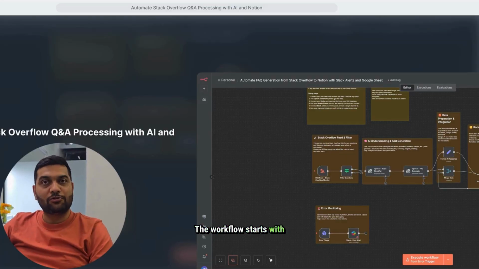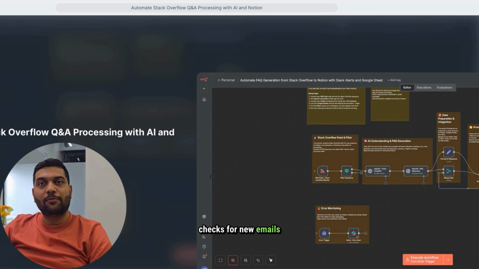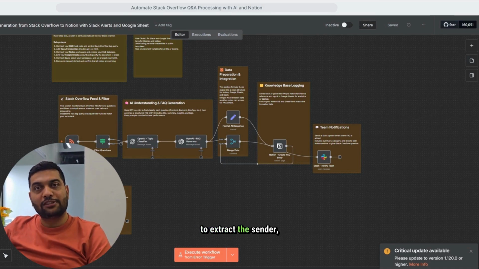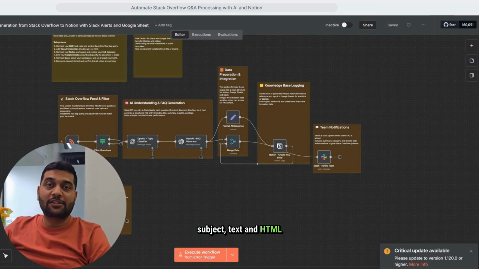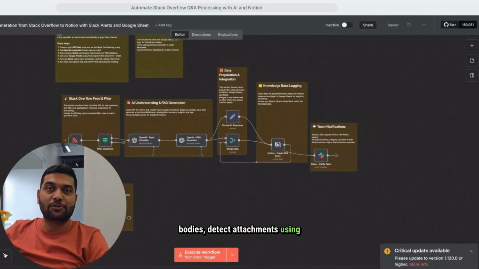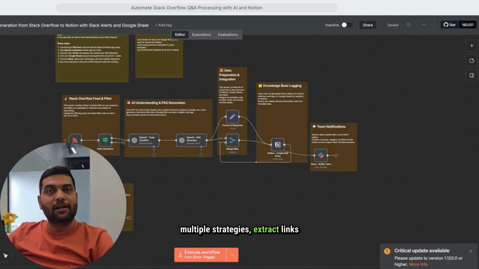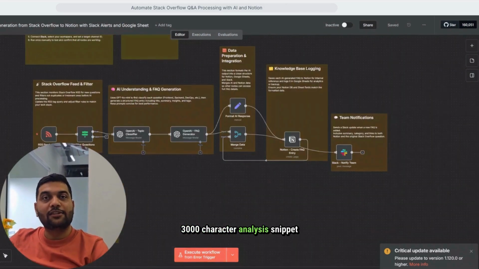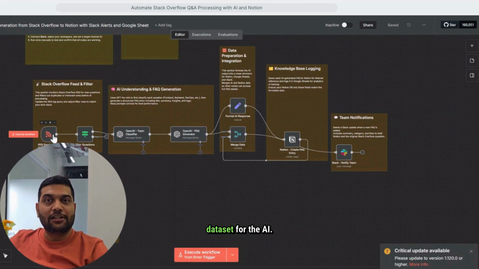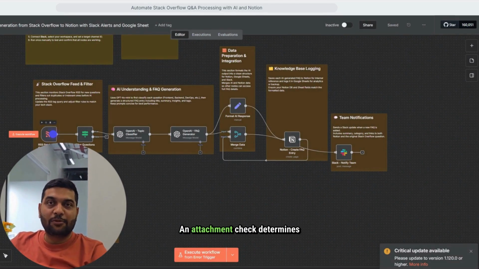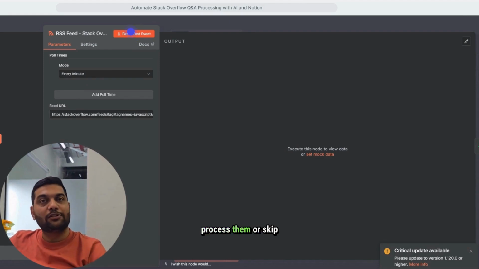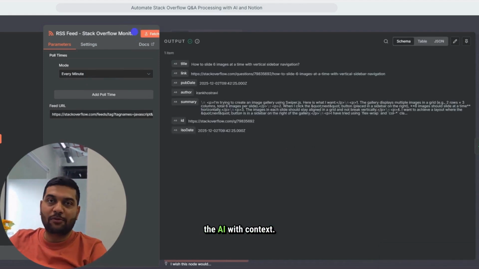The workflow starts with a Gmail trigger that checks for new emails every minute and passes incoming messages into the automation. The email is processed to extract the sender, subject, text, and HTML bodies, detect attachments using multiple strategies, extract links with regex, clean the content, and prepare a 3000 character analysis snippet to create a structured dataset for the AI. An attachment check determines whether attachments exist and routes accordingly to either process them or skip to analysis to help the AI with context.